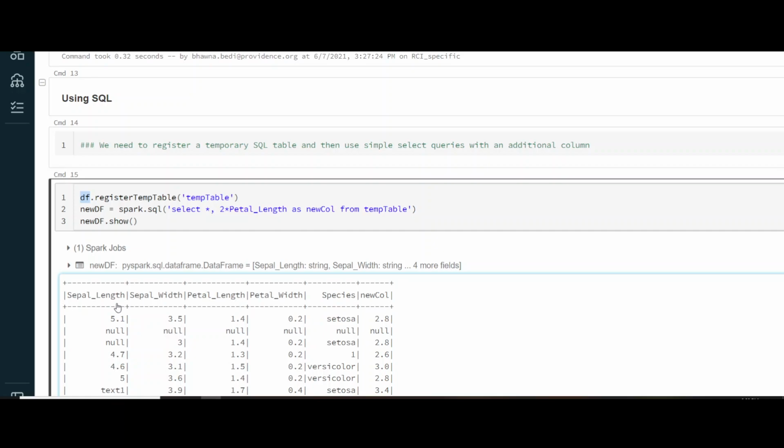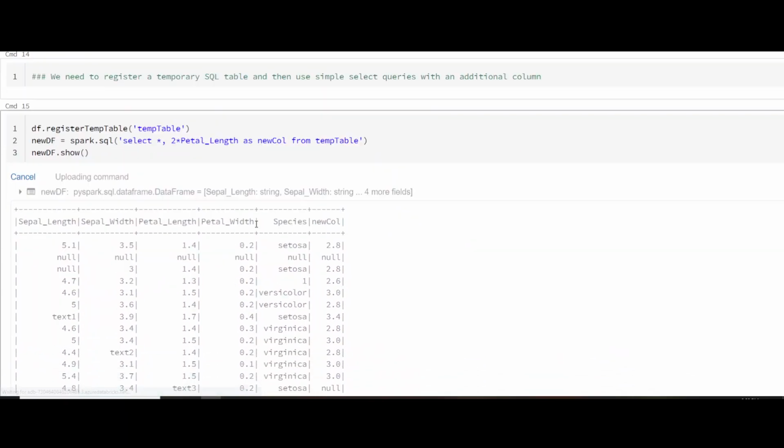Now I want to add one more column, right? So I am registering my data frame as a temporary table. I think everybody is aware of temporary SQL tables. The name of my table is temp table. I've mentioned the same name, and then I'm creating a new data frame using spark.sql, and inside that I have written select star. I'm taking all the columns, and then I am additionally taking one more column, 2 into petal length. Petal length is the existing column. I'm just multiplying it by 2, and deriving it as a new column from that temp table, and then simply I am showing it. So you can easily see how it works. It's pretty simple.